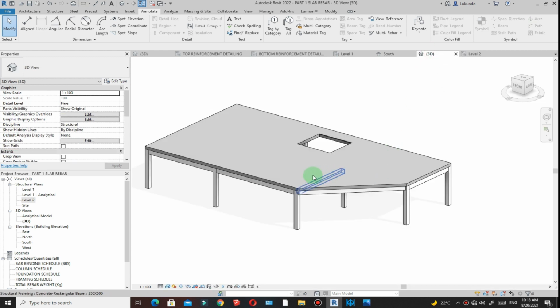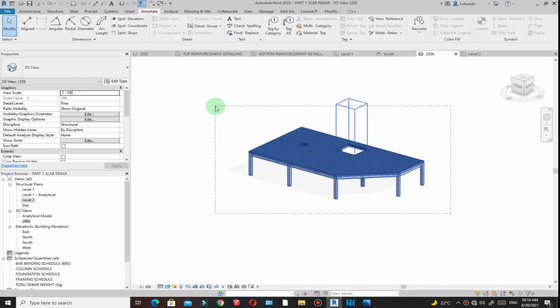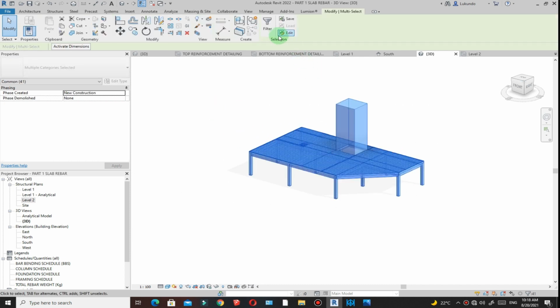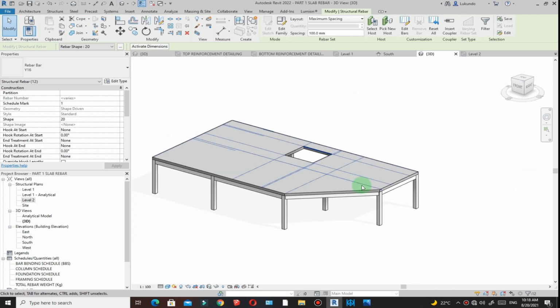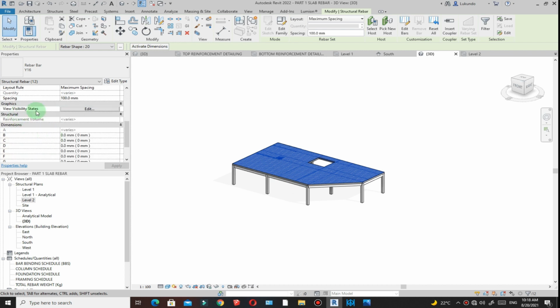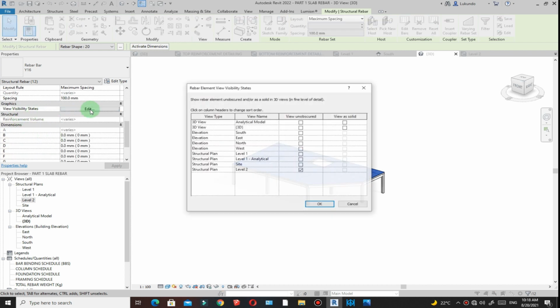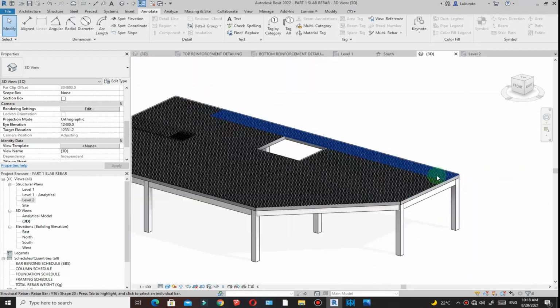If I go to my 3D view, you're not going to see the rebar here, but if I select everything here, I go to filter there, check none, then structural rebar. Okay, apply. You can see that I've selected the rebar. I can change this one to visibility states. I want to make it solid, then just check those 2 boxes, click on apply. If I zoom in, you see that I have the rebar there.